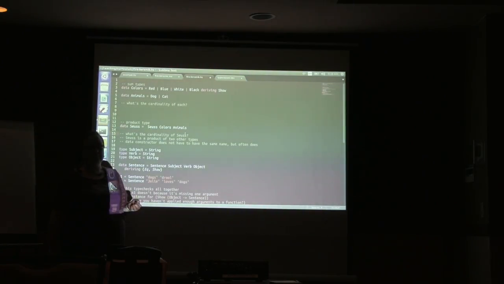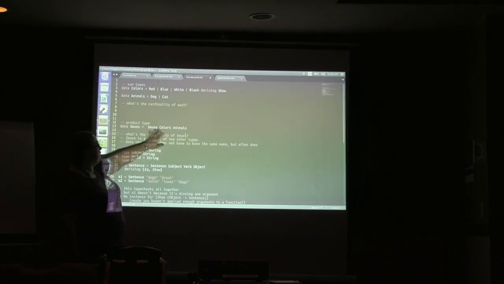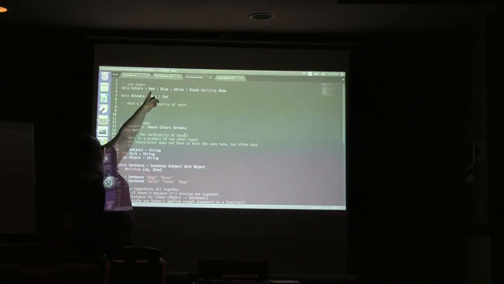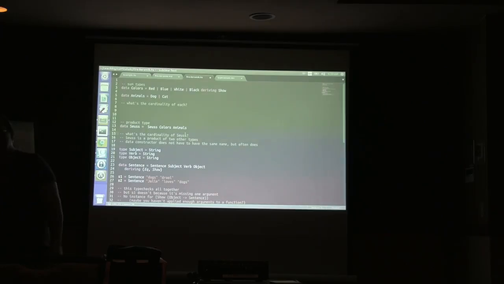Yes? How would that work, because you also have a type that is colors and a data constructor that is colors? Well, the compiler wouldn't care about that, because it can distinguish this one as being a type constructor and this one being a data constructor. Since you don't have a data constructor up here called colors, the data constructor name and the type constructor name won't conflict. If you were to just delete Seuss from that, you would have a type constructor that takes animals and produces a Seuss. Yes.